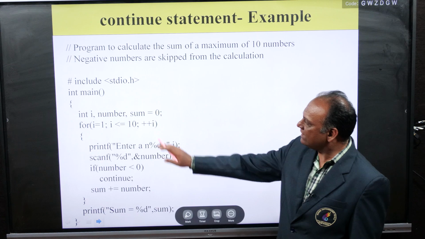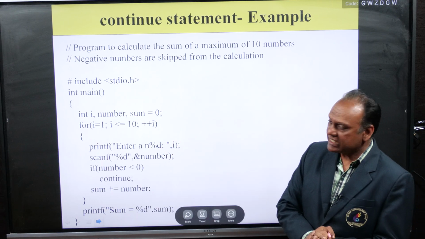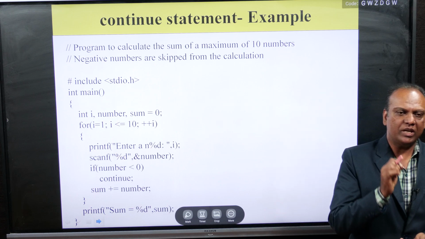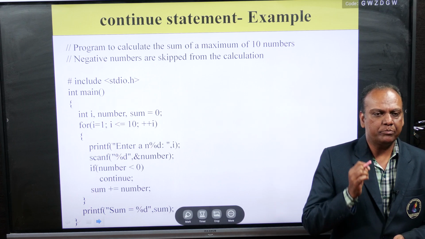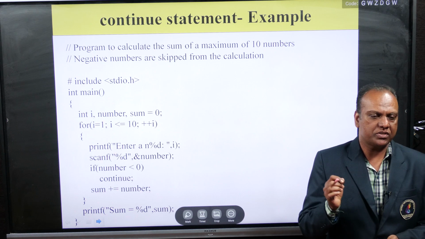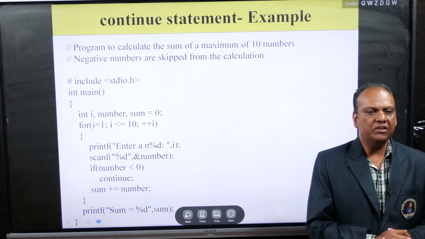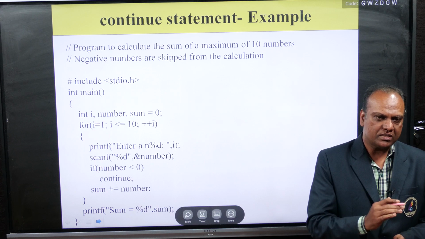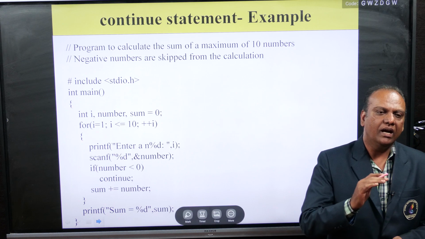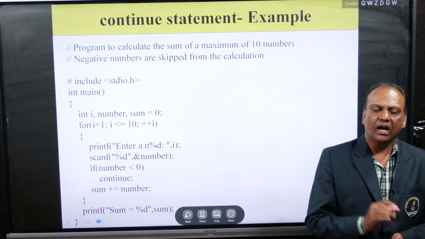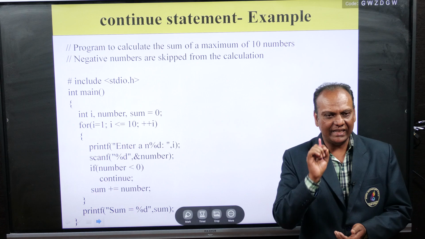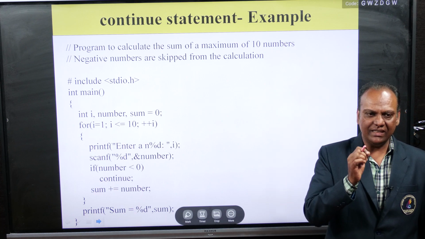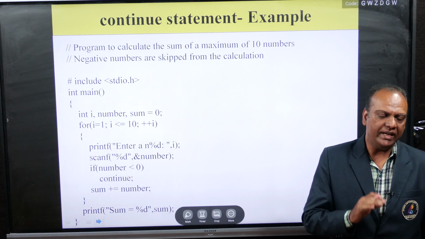Okay, now we see this. If in the same program my intention is that only the positive numbers will be added, and it prints the sum of the positive numbers. If negative numbers are entered, it skips the summing statement and goes to the next iteration. And here my intention is that all 10 iterations have to be completed. Okay, 10 numbers I have to read. In that, only the positive number sum will be displayed.